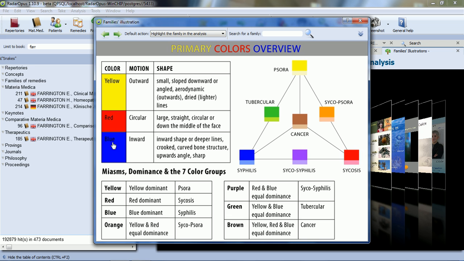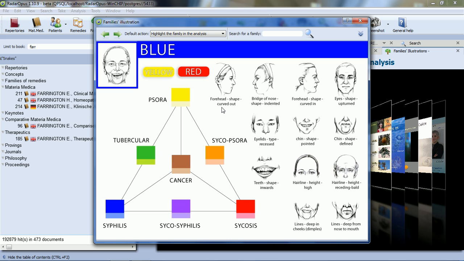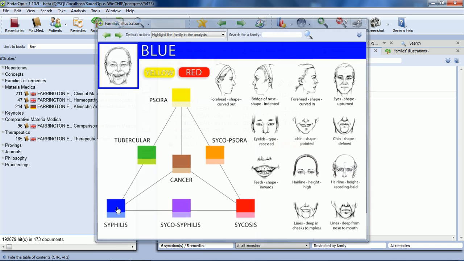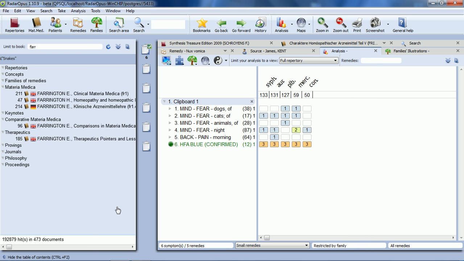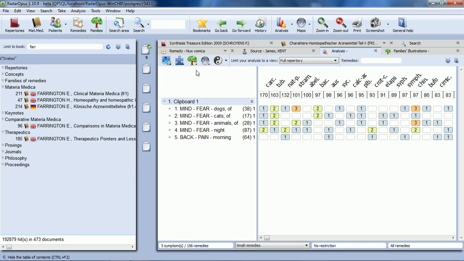So go here, blue, motion is inward. Here's the shapes. I can click on that and see some pictures of what people with a blue face would look like. And if I decide, yes, I want to use a blue medicine for this client, if I click it, it takes me back to my repertorization, and here I can see just the medicines that belong to the blue grouping, or the syphilitic grouping, according to Grant Bentley. I'll turn that one off again.